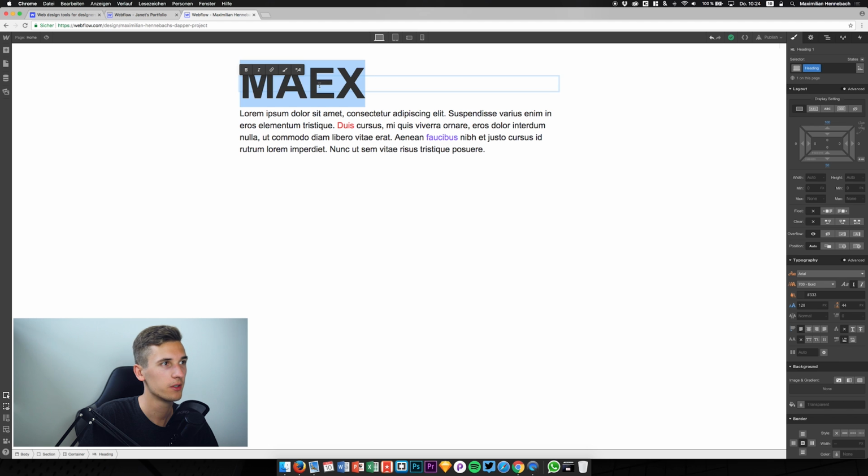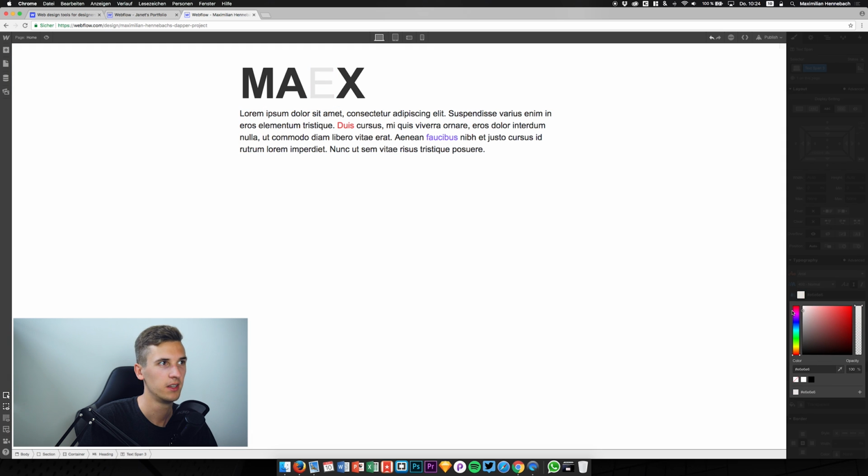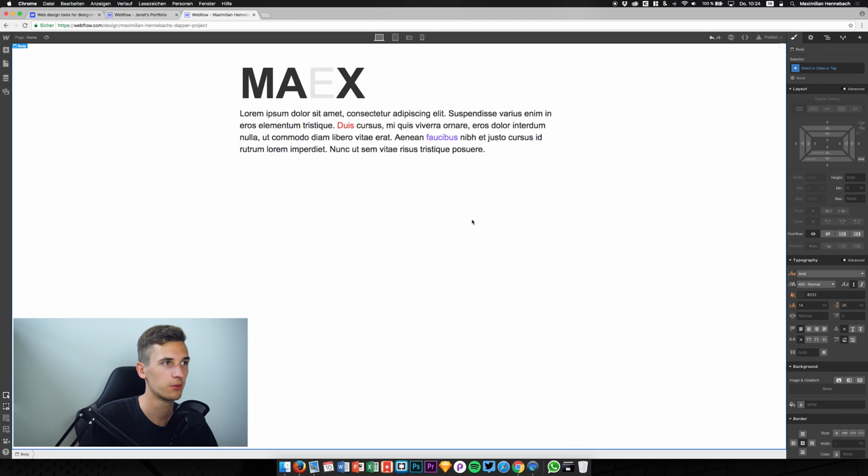Of course, we could also simply say, for example, if we are really crazy, that this E letter should be a single text span. Now, this allows us, of course, also to work with, for example, different font weights, different colors, and so on. So if your logo is requiring something like that, you can even do this as well. I'm going to go back. This was just to show it to you.